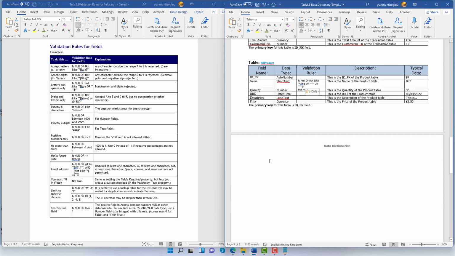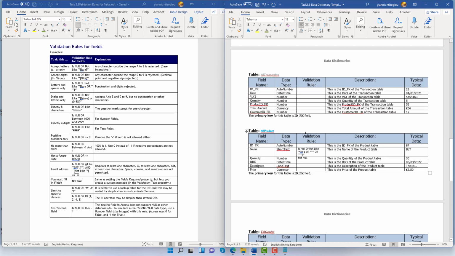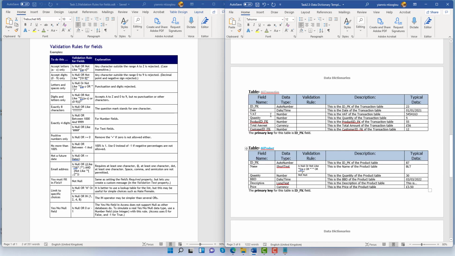I have a blank page. You can always backspace it. So I've got 2 validation rules there. On the transaction, I can put not null as well, on the date and the quantity.